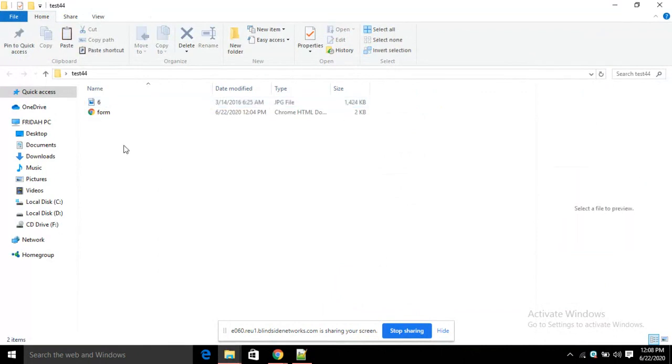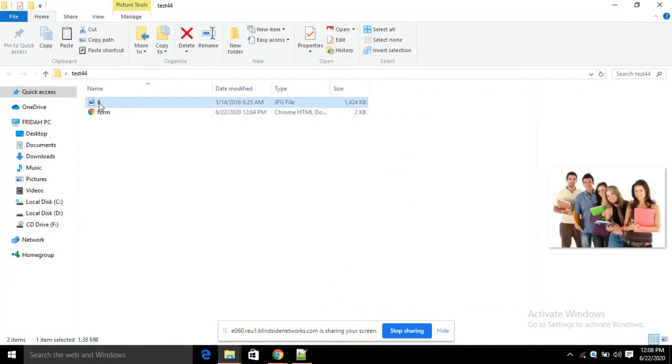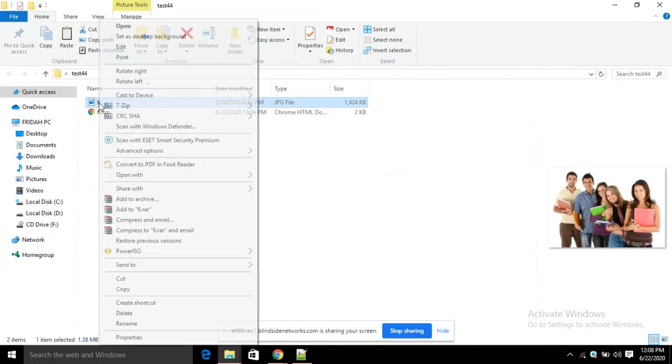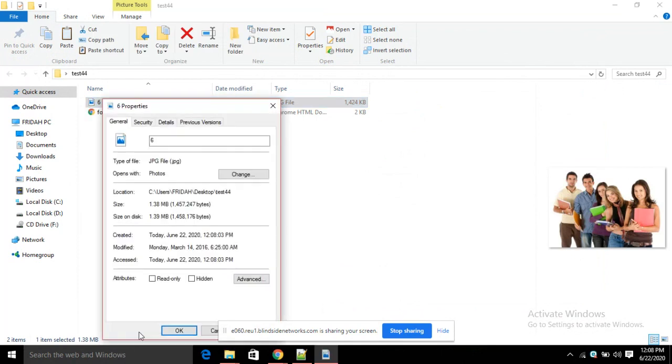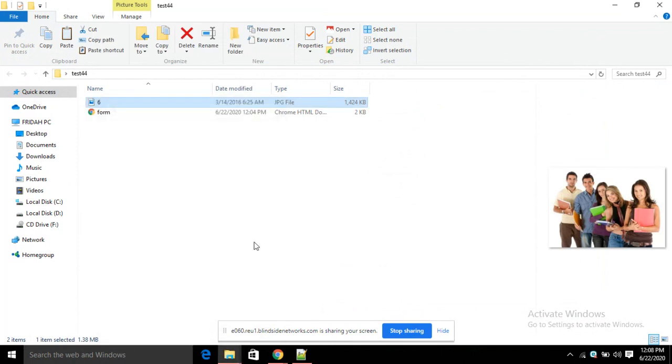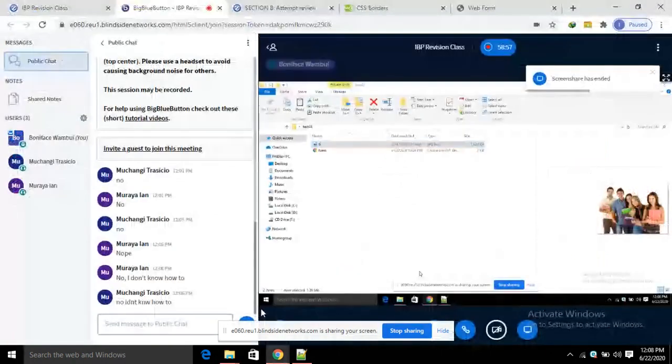Then you have to check the properties of the image. Is it a PNG, a portable network graphic, or is it a JPG? Let's check the properties of the image. Well, it is a JPG now. So you have to do that.